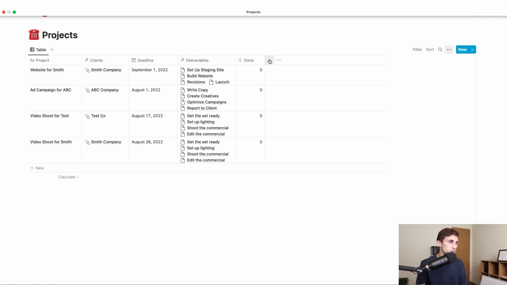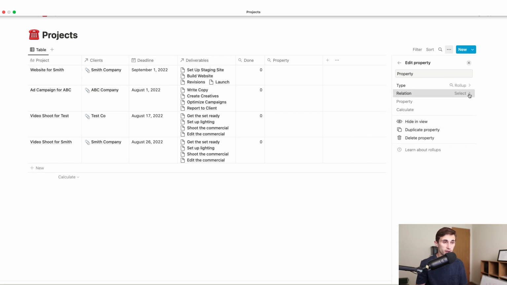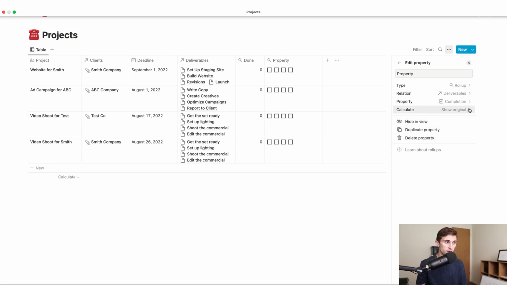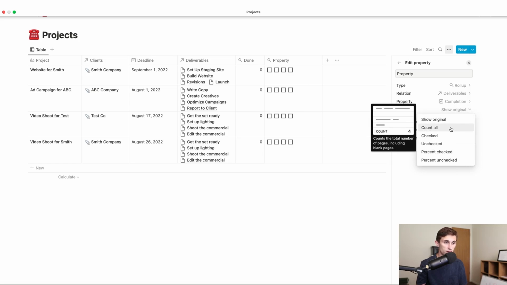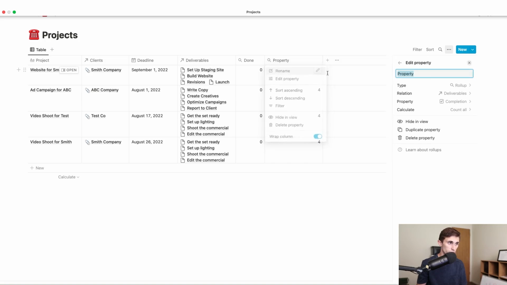And next, I'm going to click on the plus button here, and we're going to go through the same process. I'm going to hit roll up, and where it says relation, we're going to click on deliverables, and property is going to be completion. And where it says calculate, you're going to want to click here and hit count all. Okay, we're going to call this column total.